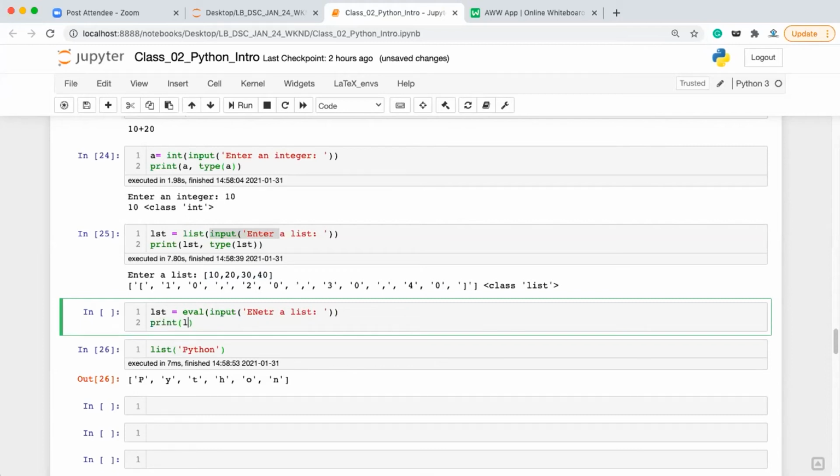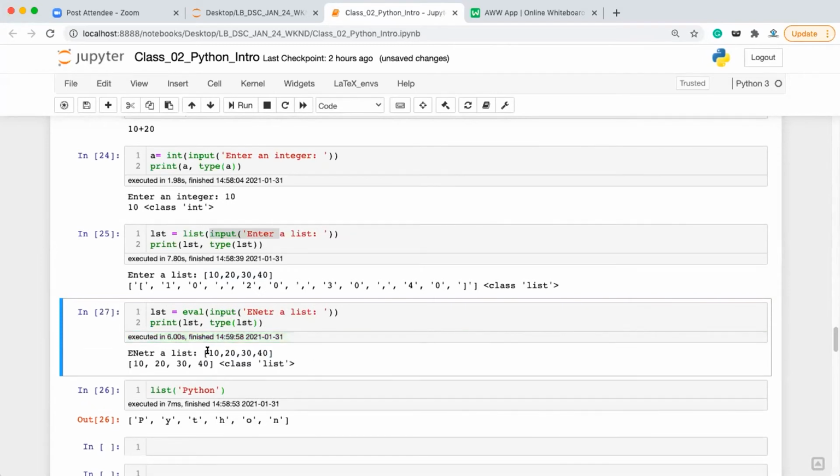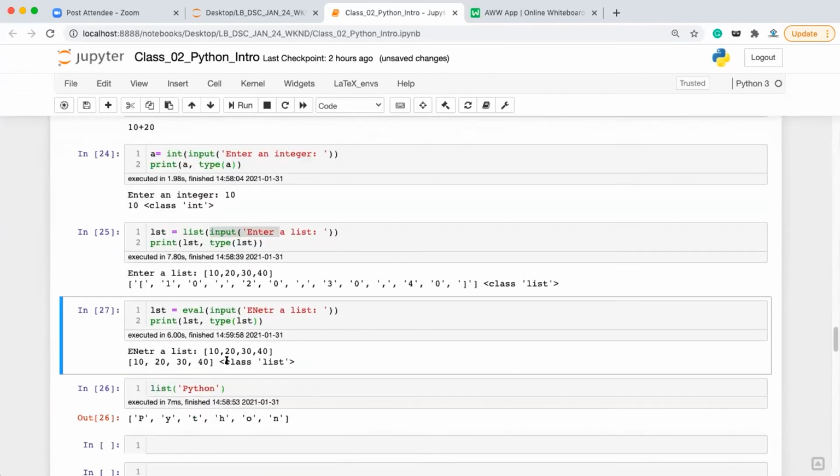Now print list, comma, type of list. Execute this. If you enter a list, it will be passing it as a list only. It will be removing the quotation, and then it will understand, okay, there are square brackets, it means it is a list, so it will be converting it into the list object only. Okay, so this is how you can take the input from the user.